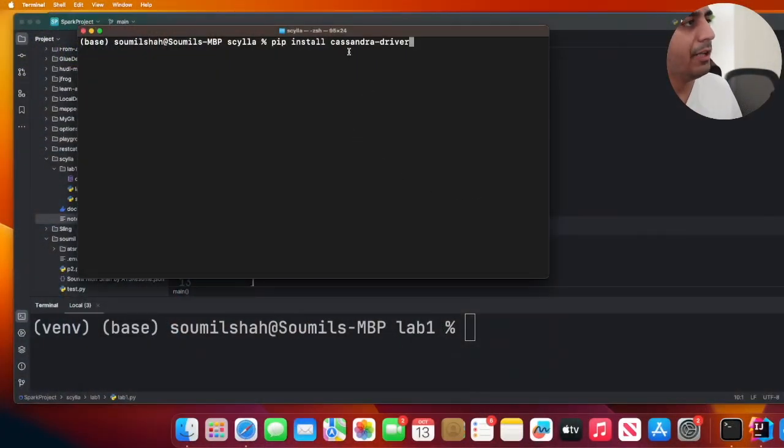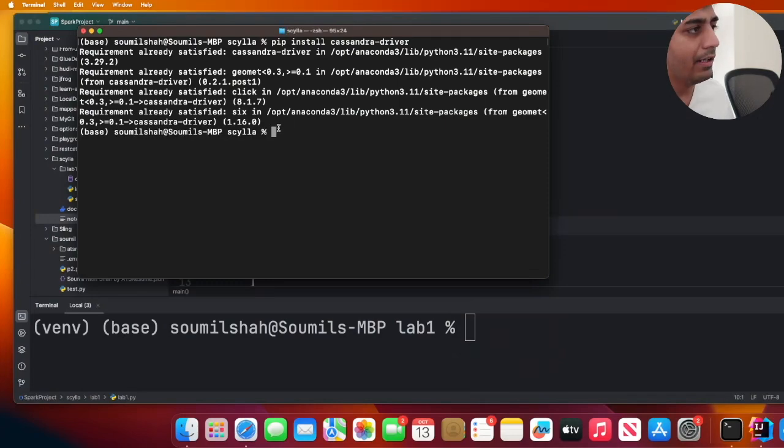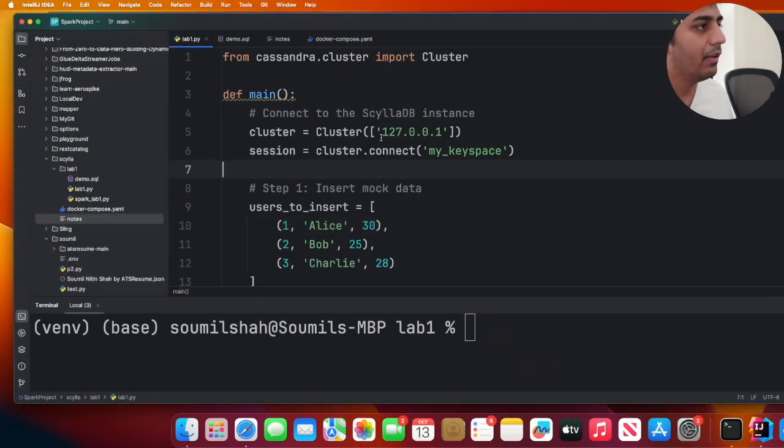Now, let's take a look at how you can interact with ScyllaDB using the Python client. Now, to get started with the Python client, you will need to install this particular Python package, Cassandra driver. So pip install Cassandra driver. And as you can see, I already have that on my machine.